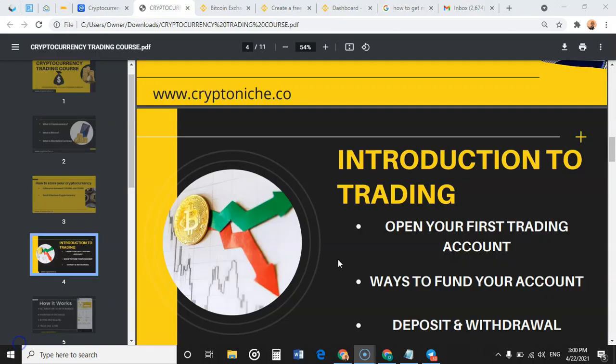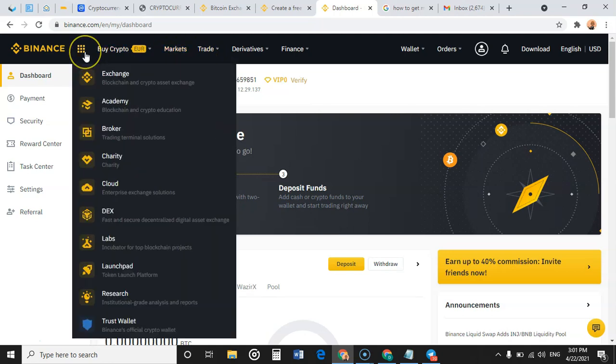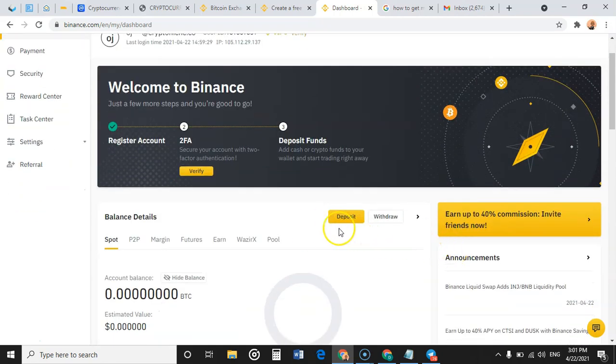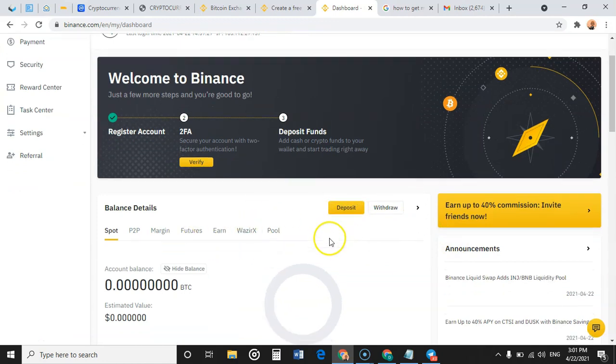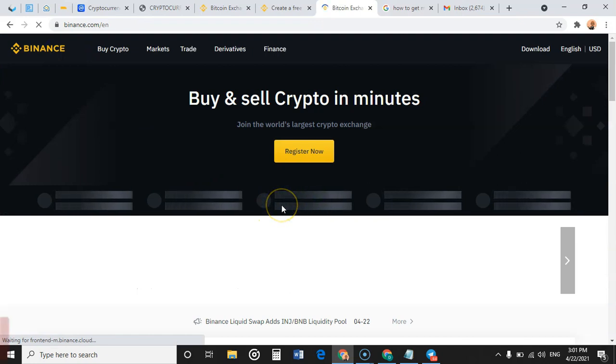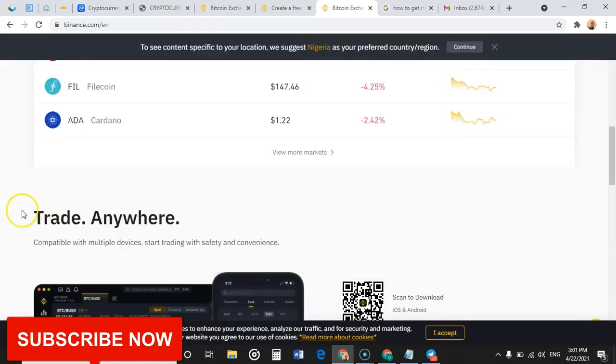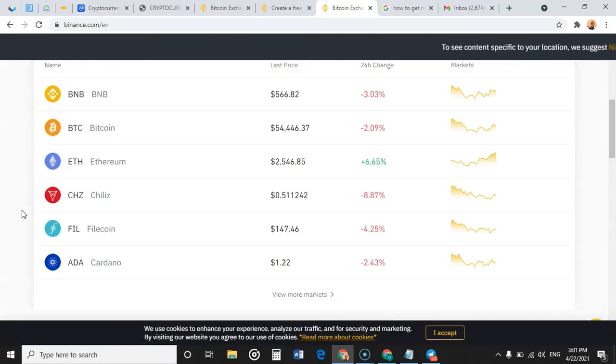But you also need to know how to fund your Binance account. There are different ways to get your account funded on Binance. Okay, so when you come here, let's go to, should we go to markets? No. Okay, let's do this. There are different ways to get your account funded on Binance. One of the ways is to use your debit card to fund your account. So you're going to be seeing what I'm seeing on the dashboard now. So let's assume that I want to buy a coin. I can just come here.